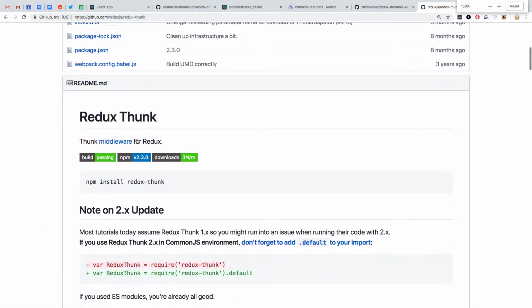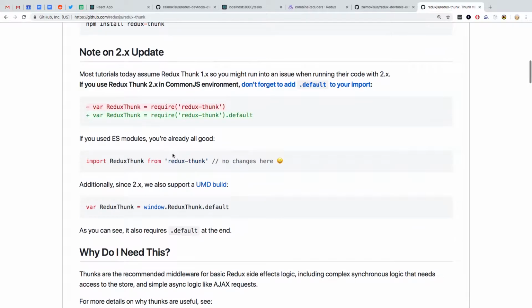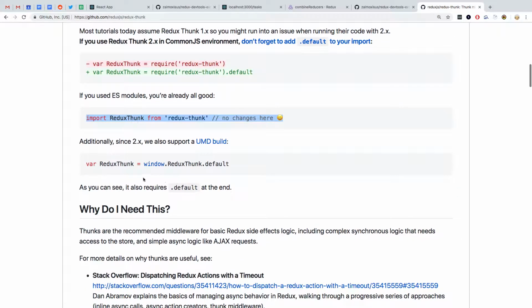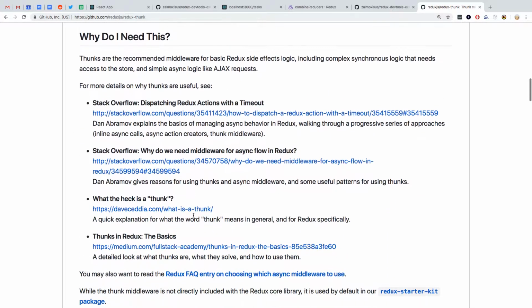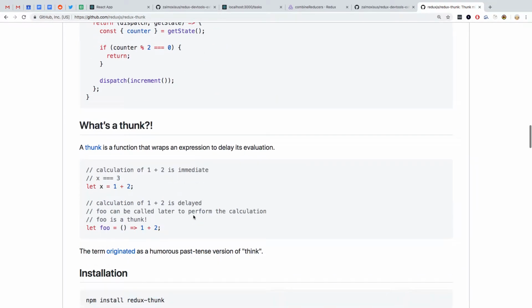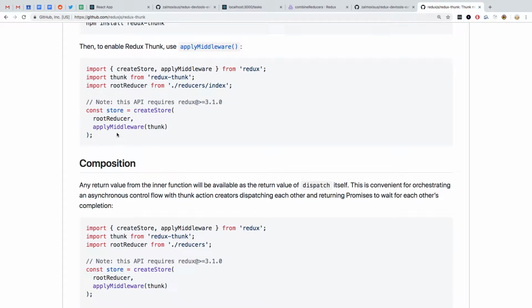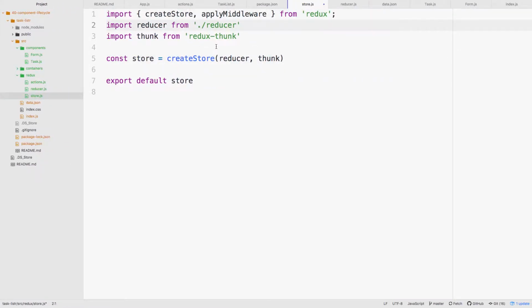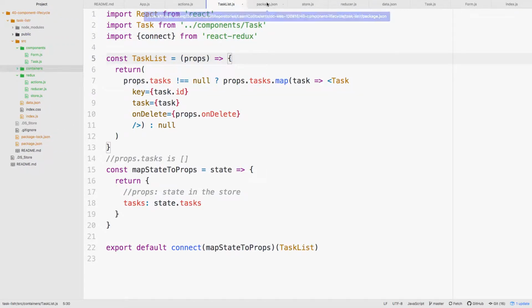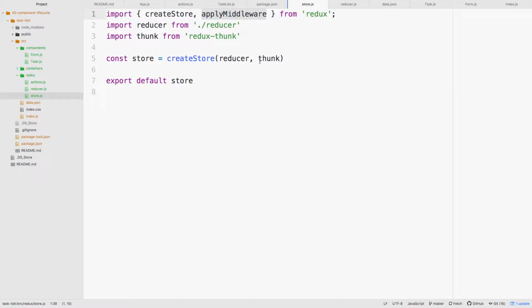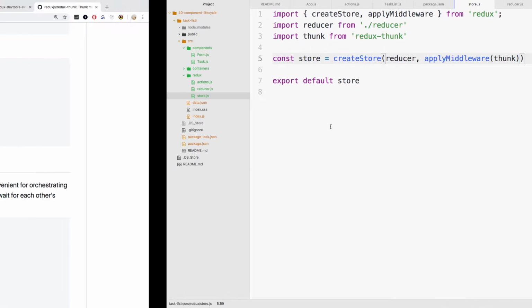Let me zoom in on this one and say, okay, so we imported it here, Redux Thunk, and then default. Why do I need this? Motivation, what is a thunk? Installation. Okay, so we need applyMiddleware from Redux. So I'm going to take this, and then we need to apply this middleware. Whoops, I clicked on the wrong thing, which is a function that says we're going to apply this.